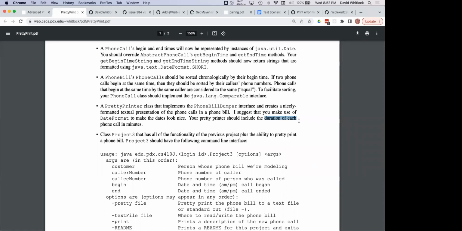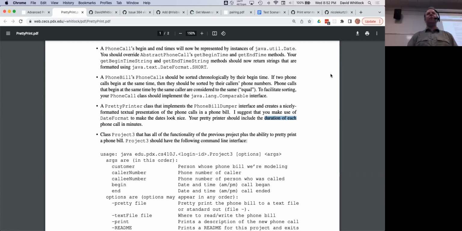So for Project 2 and 3, should it have its own folder, separate project folders from Project 1? Or should we just continue developing where we left off? Yeah, feel free to continue developing where you left off.